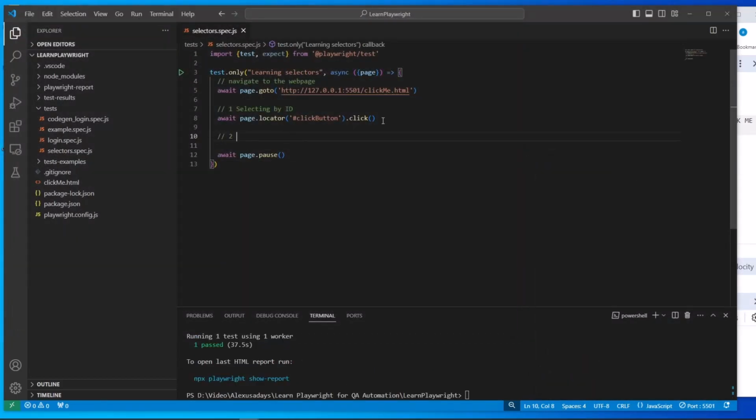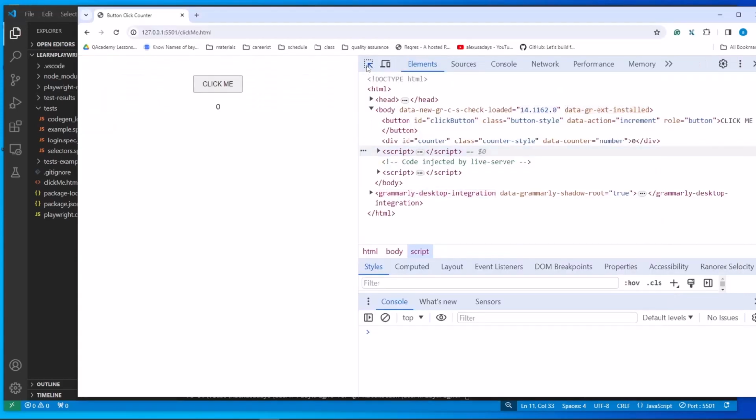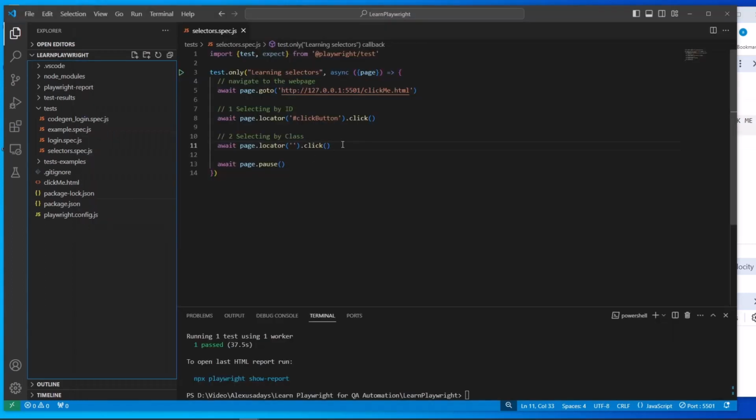Second is, let's do selecting by class. There are multiple classes that we have, but we will just use one of them. So same thing, we start with await page.locator, and here within quotes, we need to provide a class. So let's go and find our class. Again, click on the element. So what do we have here? Class button style. So this is the class that we're going to use. Let's copy it. So I double clicked it. It's highlighted the whole thing. Press Ctrl C to copy it. And I go back into the code. Press Ctrl V to paste it.